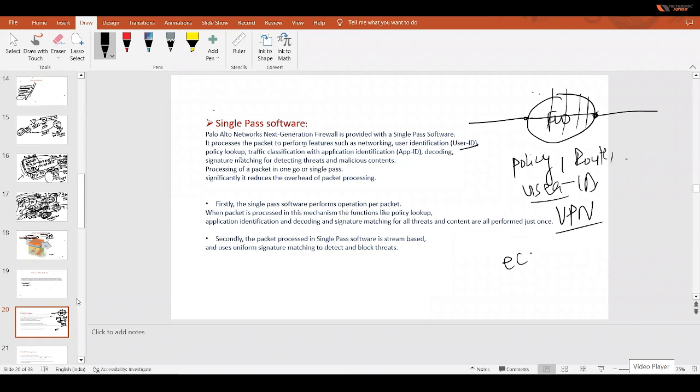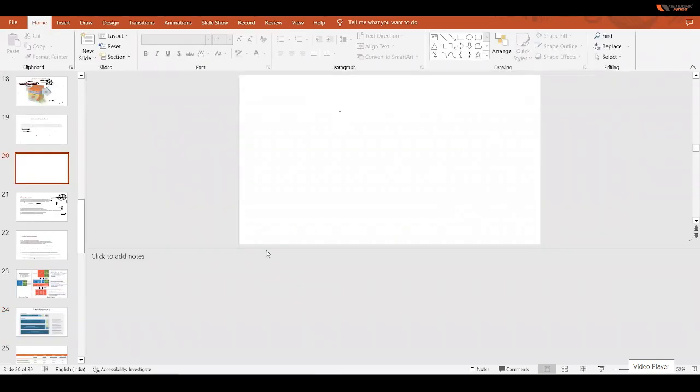It will also check for malicious content and detect threats. And for the IPS, it will check the signatures. So those are the checks. What happens is, this is my firewall.